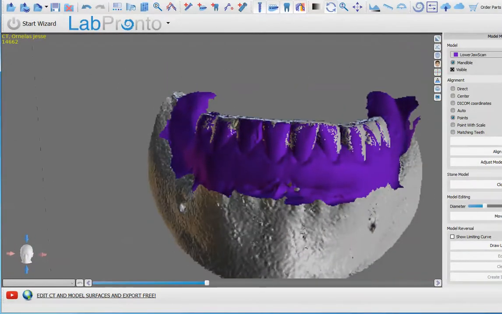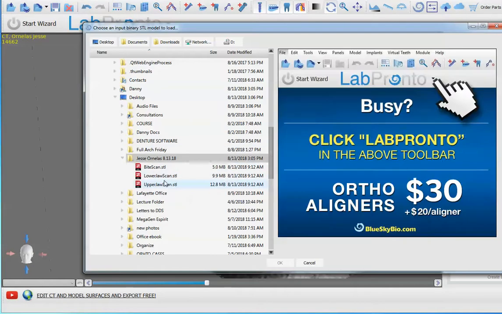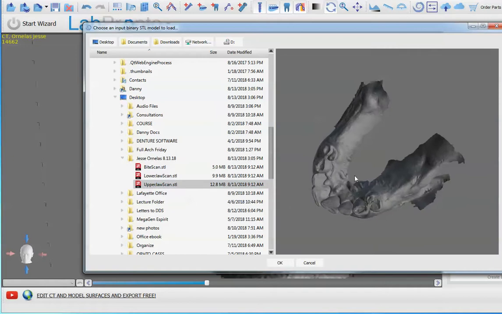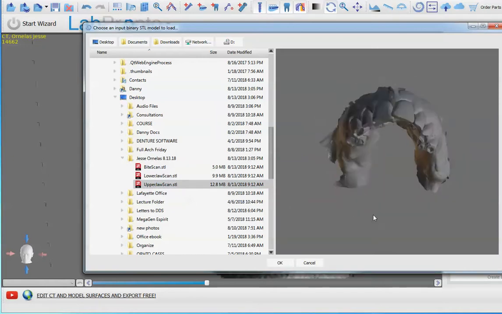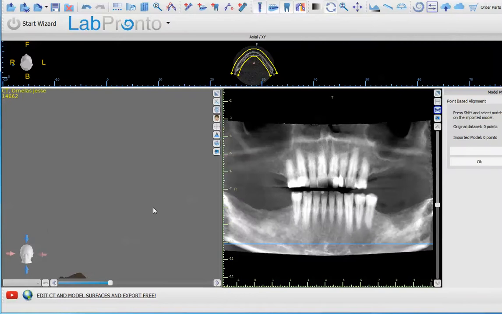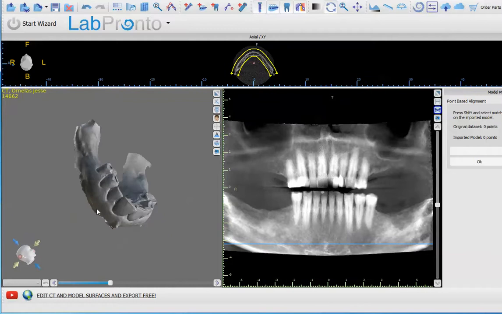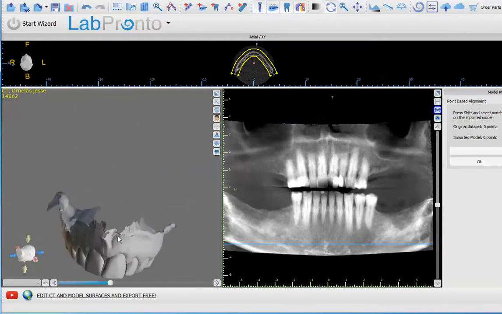So now what we'll do is we'll do File, Import, and we'll do the same thing. We're going to import STL model, but now we're going to import the upper model. This is the patient's upper model. And we're going to see how it stitches into this scene here. So you can see it's already out of reference, and I think it's going to be a hard one to stitch.